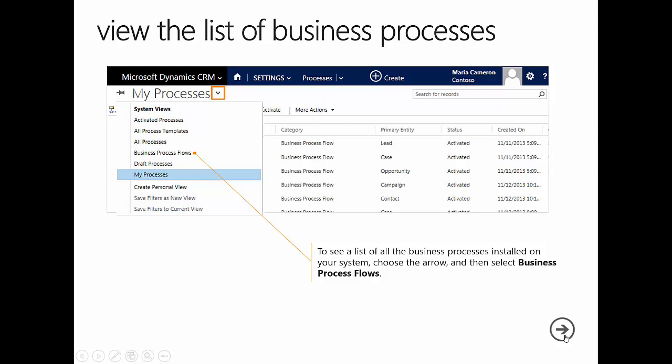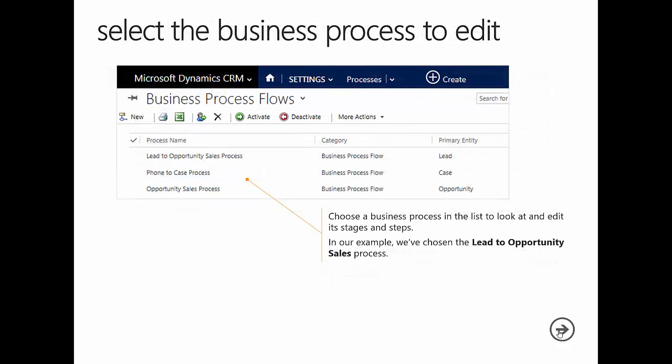View the list of business processes. Once the screen is displayed, if you want to see a list of all the business processes installed on your system, click the down arrow and then select Business Process Flows from the resulting list. Next, select the business process to edit. We choose the business process in the list to look at and edit its stages and steps. In our example, we've chosen the lead to opportunity sales process.